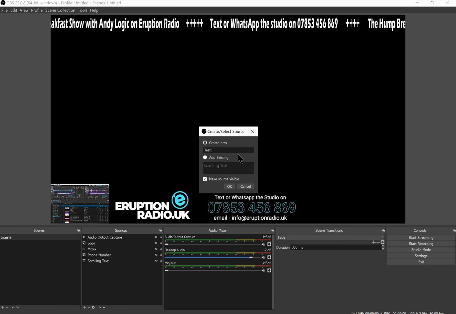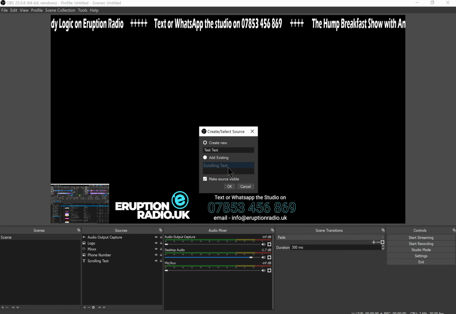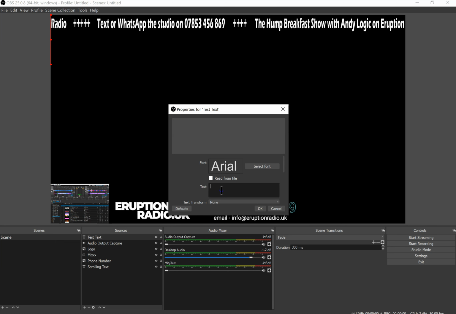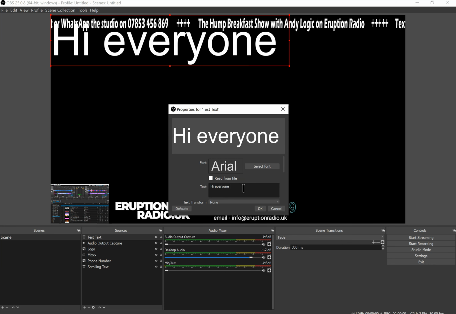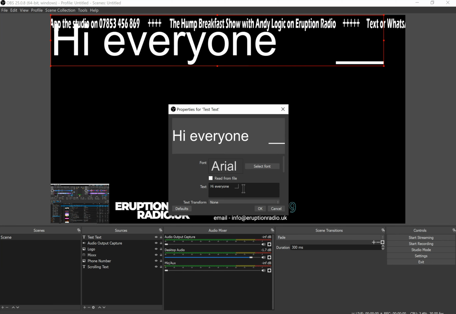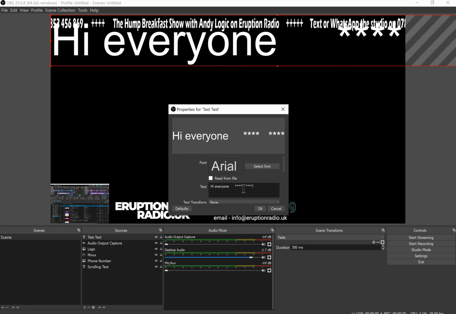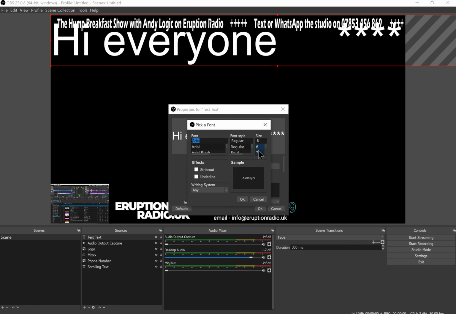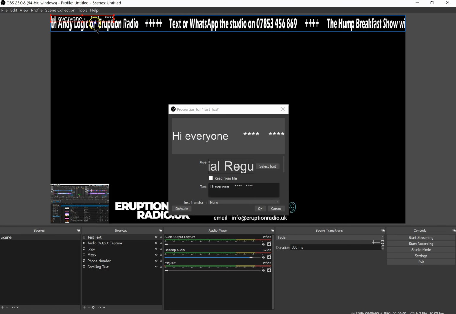I'm going to call it test text. Yeah, just test text. Okay, and here is where you can add "hi everyone", and put some spaces in, put a couple of pluses in, or a couple of stars, and you can fiddle around with the fonts here. So select the font. I can make it really tiny if I want, or really large. I think it defaults to quite a large size. Yeah, so there it is.